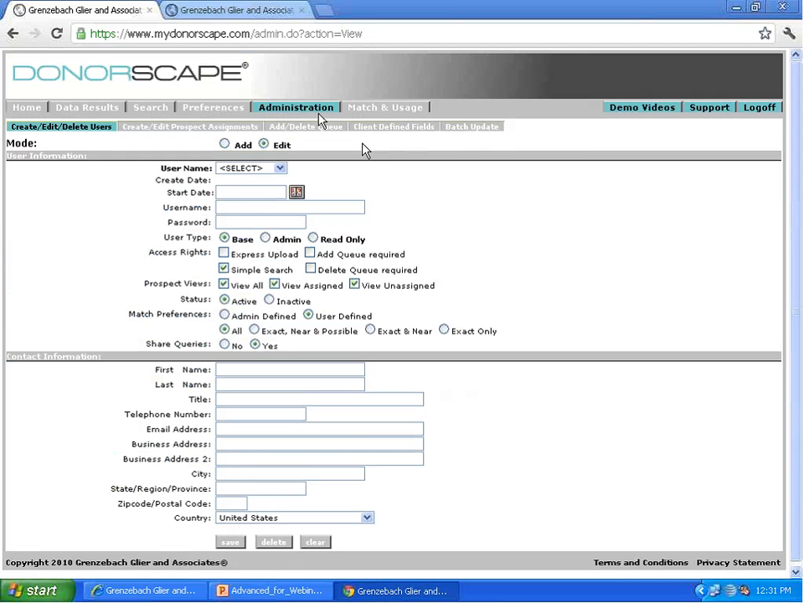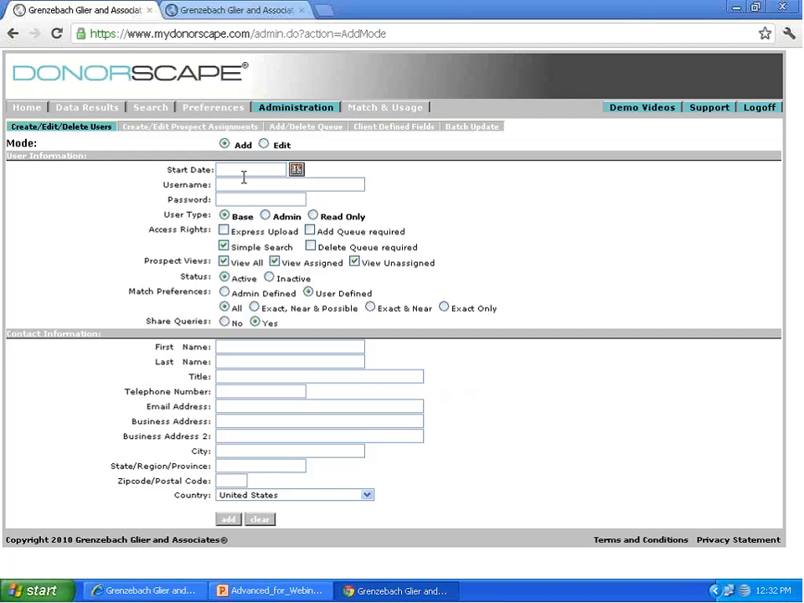To add a new user to the system, we're going to go under Administration, Create, Edit, and Delete Users, and then we're going to hit the Add radio button. We would fill out here with the start date as to when you want them to be able to start using the system. So if you have an employee who's coming on in a couple weeks, you can go ahead, fill out all of their information, and then just have the start date as to when they would be starting to use the system. We specify here what kind of privileges we want to give the user to the system. There are 3 levels of privileges: base users, administrative users, and read-only users.